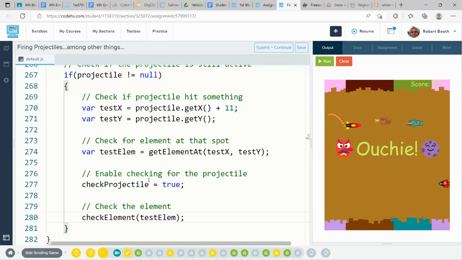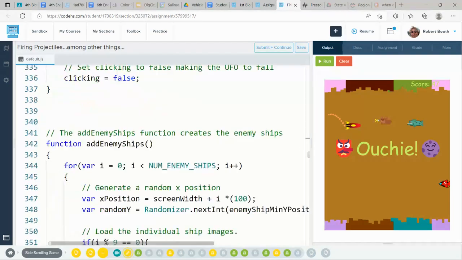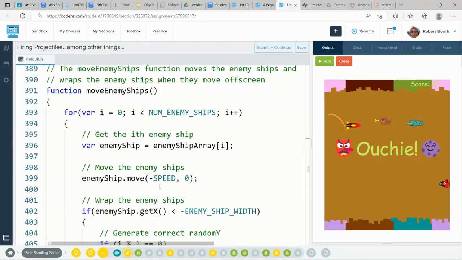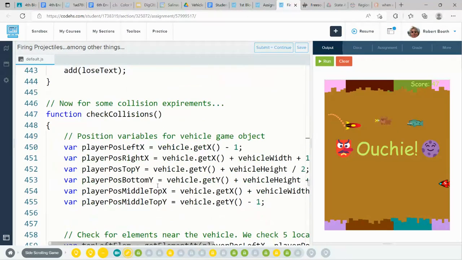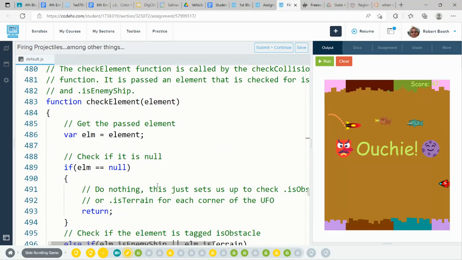So we made a function call to check element, and I guess we must have satisfied the condition for a loss because our loss message came up, and that wasn't supposed to happen. So we better go down to check element and make sure that our check element function is actually handling this object that we're sending, because we're sending this test element to the check element function. So I'm going to go down to check element. Check collisions. And check. Okay, so here's the check element function.